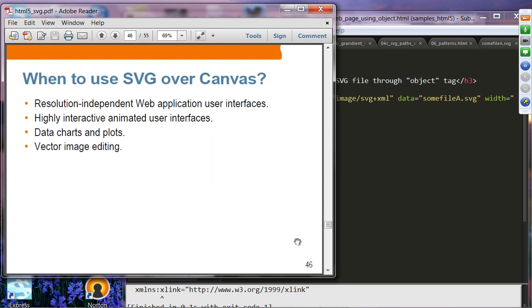When to use SVG over Canvas? When you need resolution independent web application user interfaces, as we talked about, you might want to consider SVG over Canvas. Highly interactive animation user interfaces, because you can associate an event handler with any SVG element, it might actually give a user a more interactive feeling. Data charts and plots and vector image editing. These are other examples where SVG could be used.